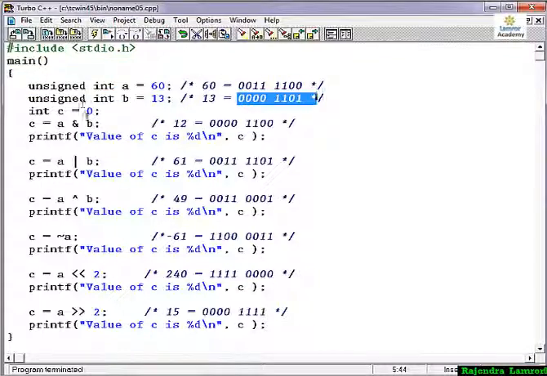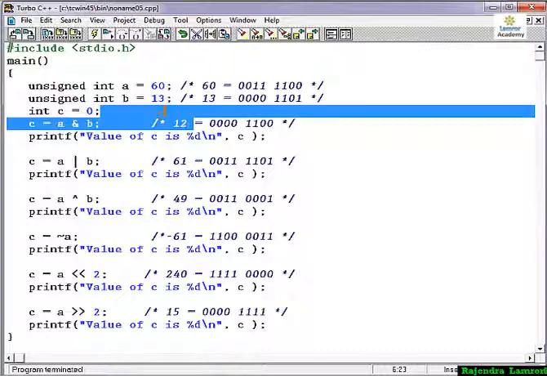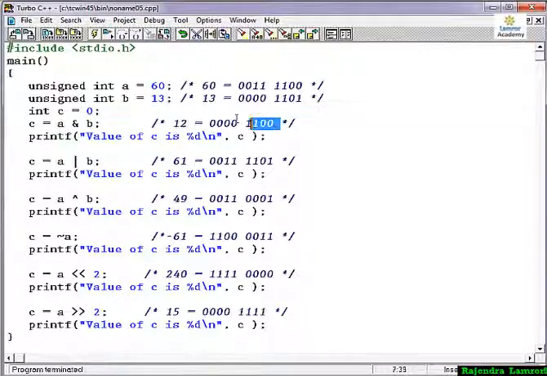Now I am showing how the AND operation works. AND operation means, as I have told already, if both the conditions are 1, then it gives you result 1. See here, 0 and 0 is 0, 1 and 0 is 0, but here both are 1 and 1, so here it gives the result 1. So the value of the AND operator will print 12. You can convert this one and you will get the result.